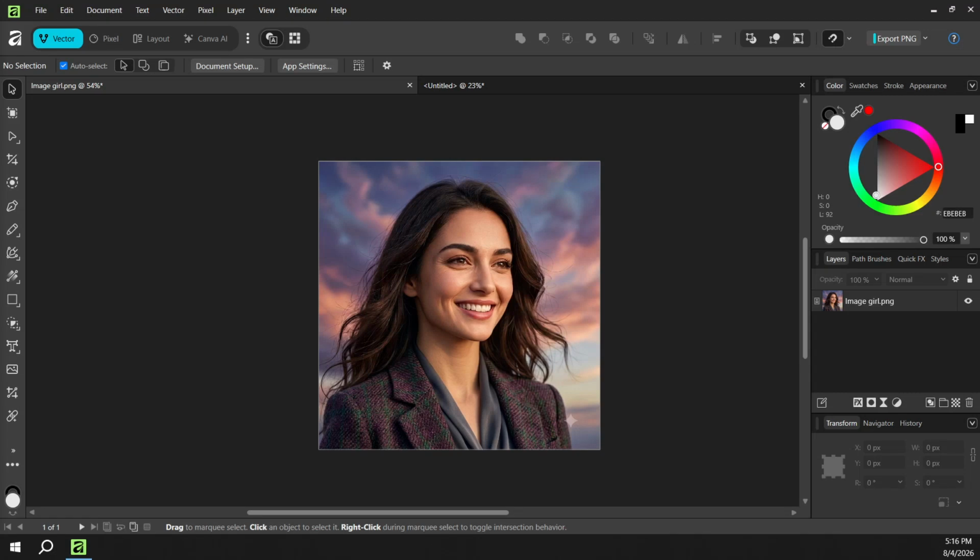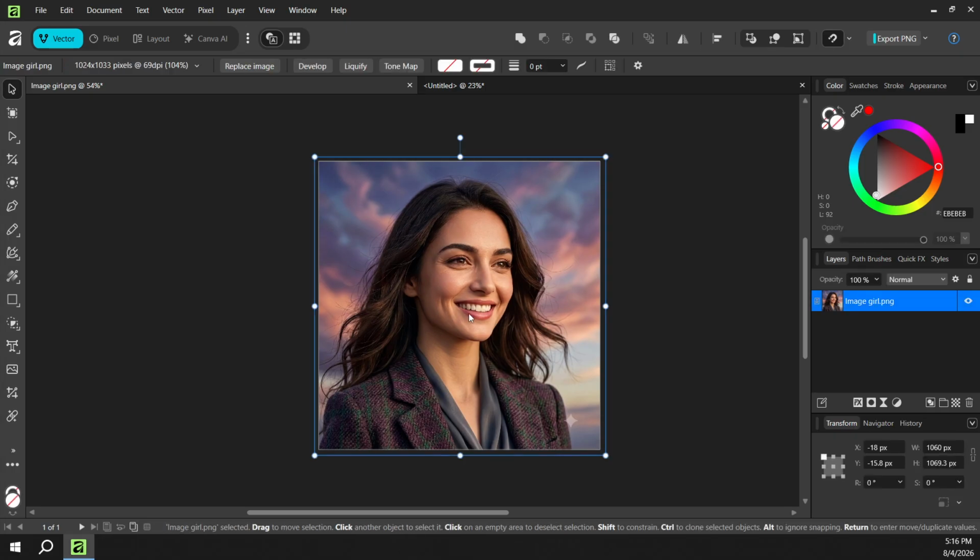In today's video, I'm going to teach you how to stretch a photo in Affinity. First, open Affinity and load the photo you want to work with so it's sitting on your canvas. With the photo visible, click it to make sure it's selected. You'll see a bounding box around the image.